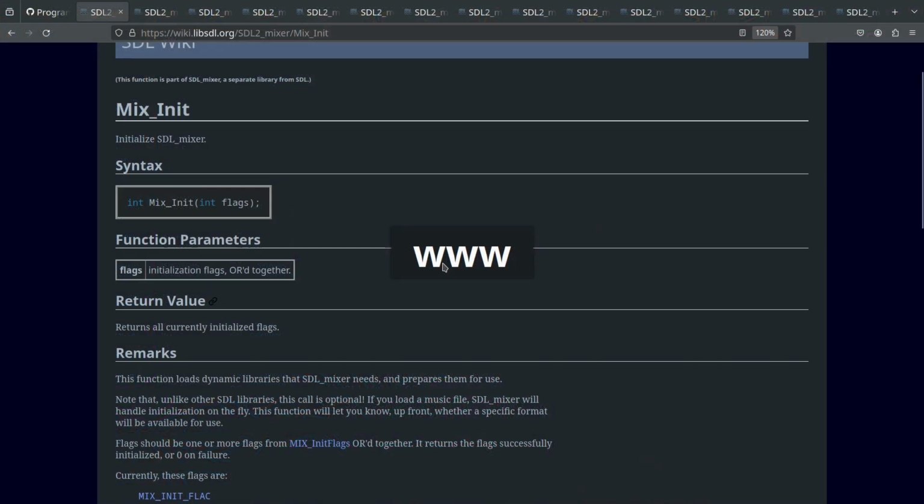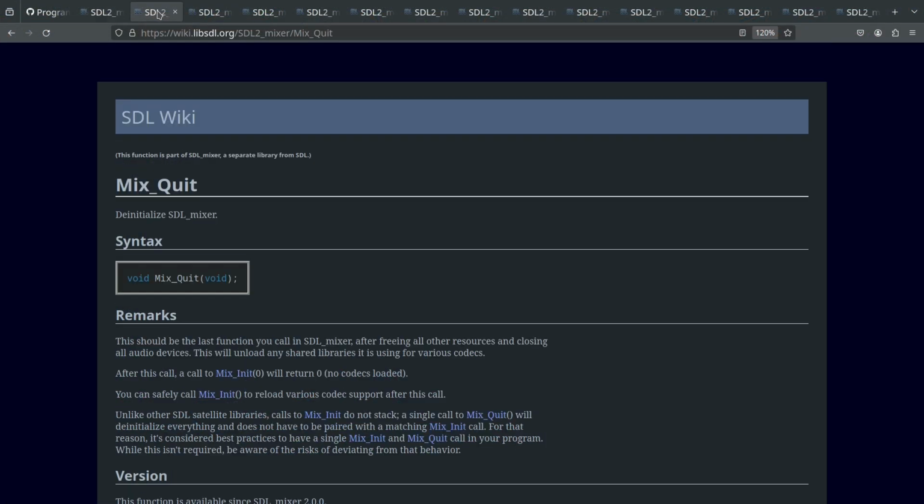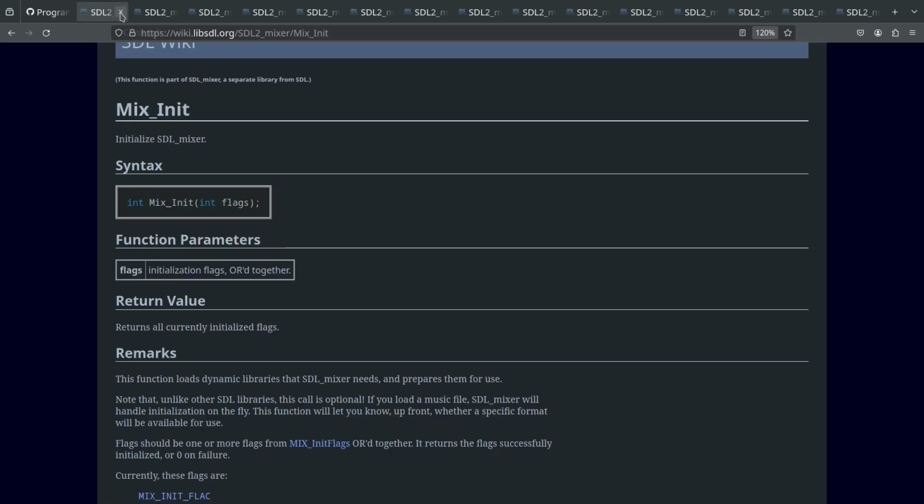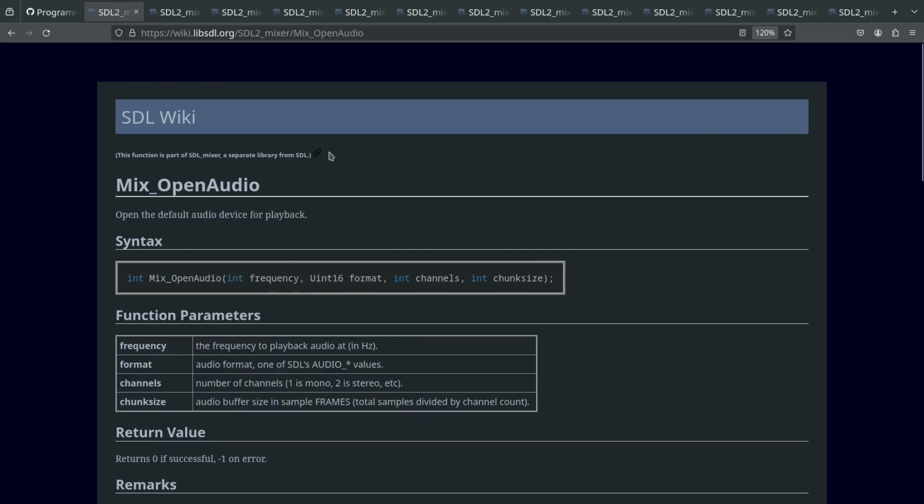So now let's talk about the audio. We've initialized the mix module, but we need to open up an audio device. We need to basically open up whatever device we're using for our audio. I'm going to close these down since I have so many tabs open here. So open the default audio device for playback. This is what we need to do next.